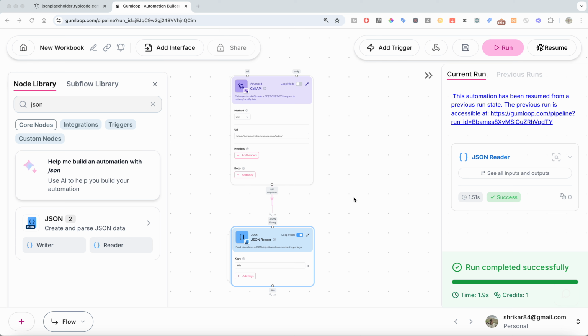Which essentially makes a call to an API and then extracts the fields from the corresponding response. If you really want to build some complex workflows, you probably will have to make some API calls of some sort to make it complete. So this example helps you with that.